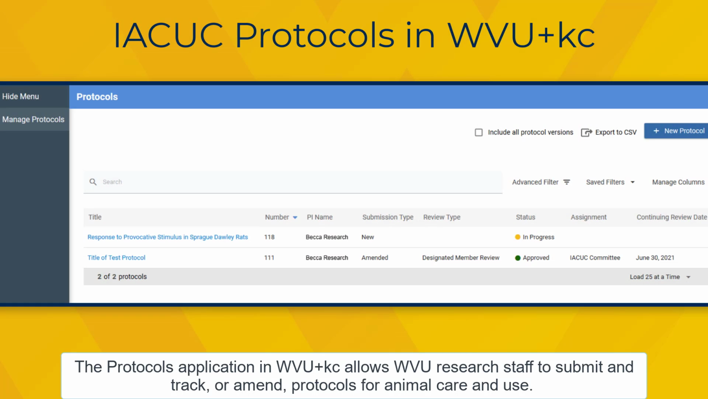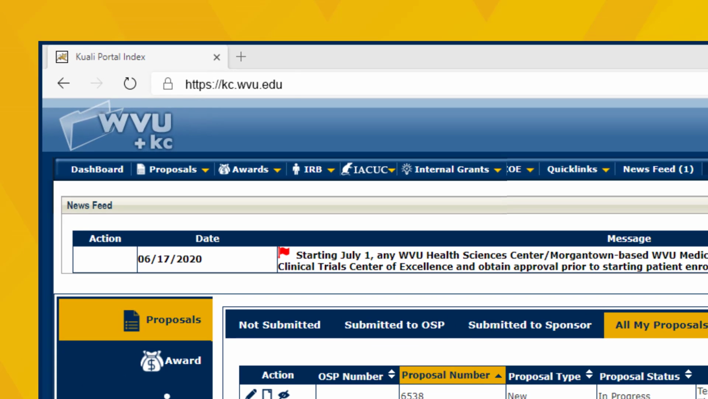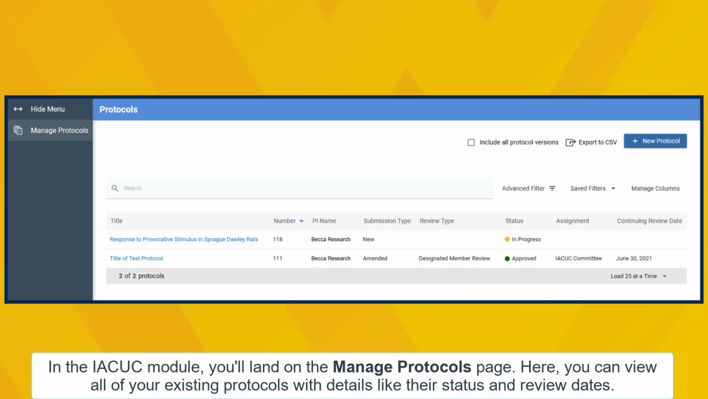The Protocols application in WVU+kc allows WVU research staff to submit and track or amend protocols for animal care and use. Access the IACUC module Protocols application by logging in to WVU+kc at kc.wvu.edu. You'll find the link under the IACUC menu in your KC dashboard. In the IACUC module, you'll land on the Manage Protocols page.